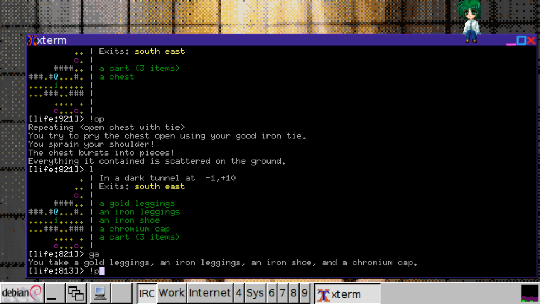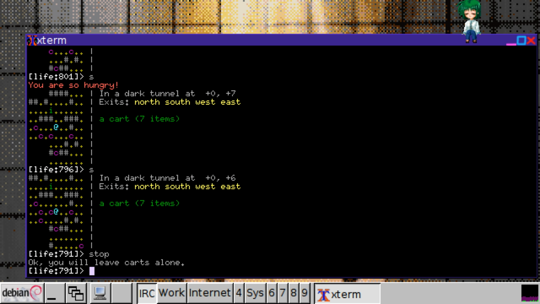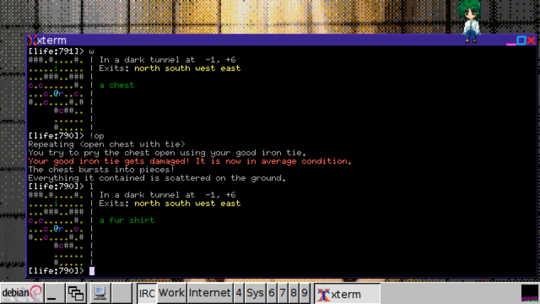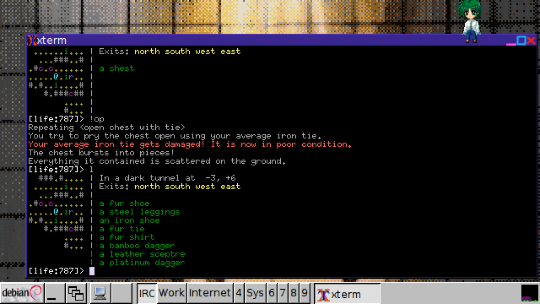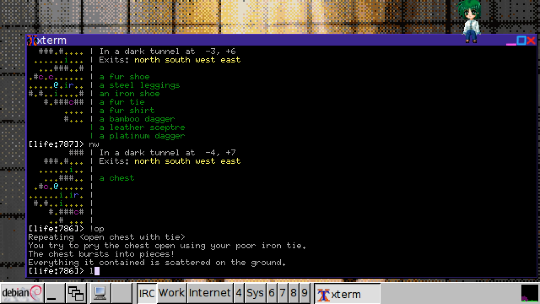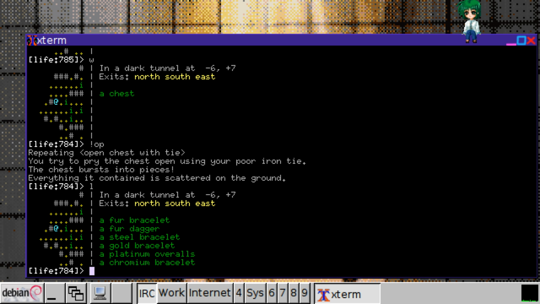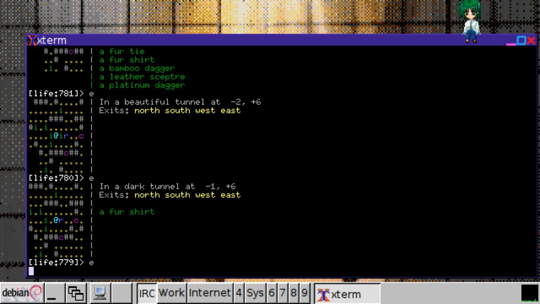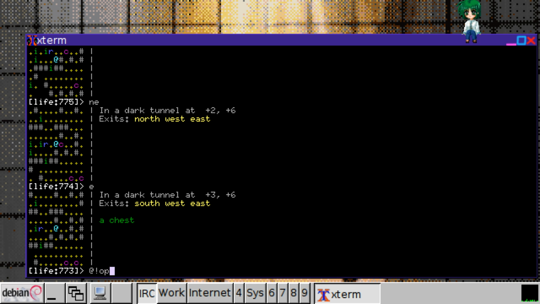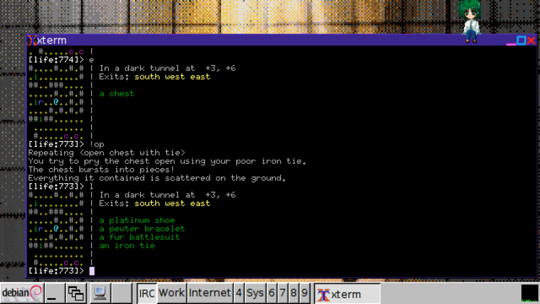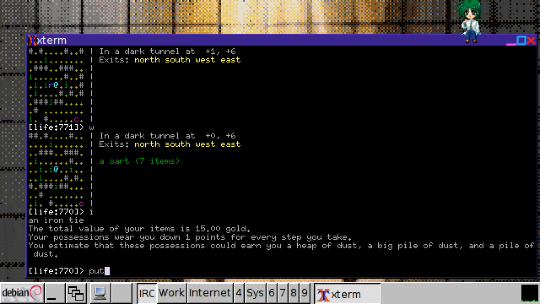Let's get everything and put everything except the iron tie in the cart, because I need the tie for opening those chests. Okay, there's many chests here. I'm going to stop pulling the cart and just open every chest and see what is worth picking up. Okay, there's many items. Let's go pick up the cart now. Oh, this chest also. Okay. Platinum shoe, that's really valuable.